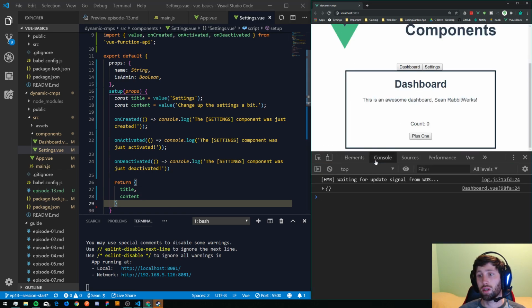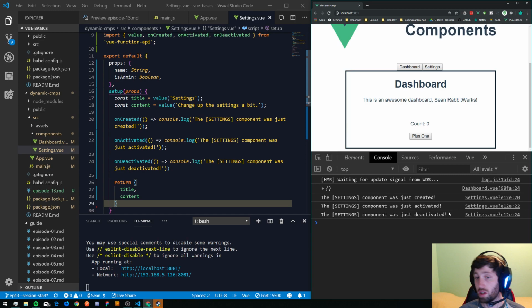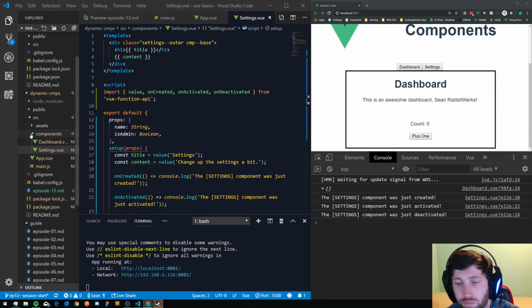And if we have the console open and we pop over to settings, you can say boom. You see it was just over there. So you have access to all the lifecycle hooks in this syntax format that you would normally have access to in the Vue 2.0 API as well. So just a little FYI on that. Alright, so that is a good point right there.